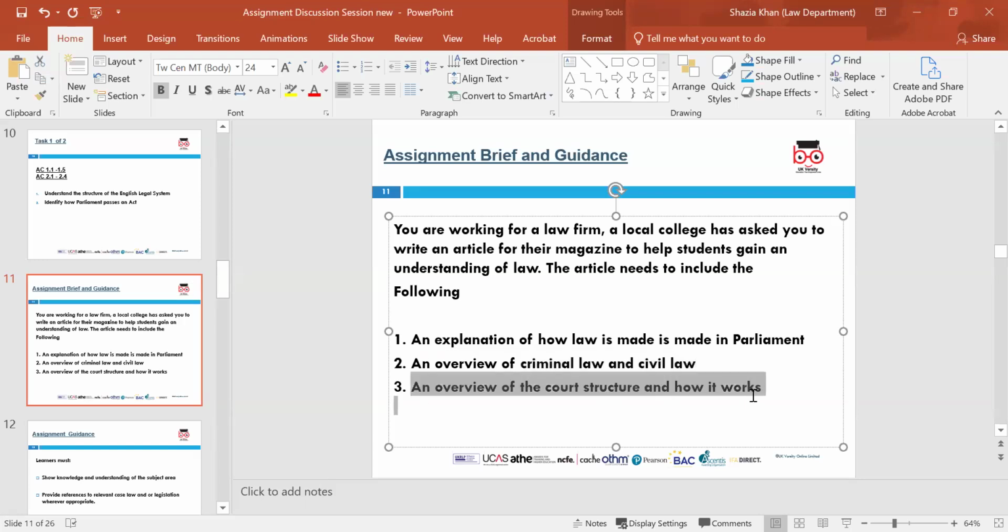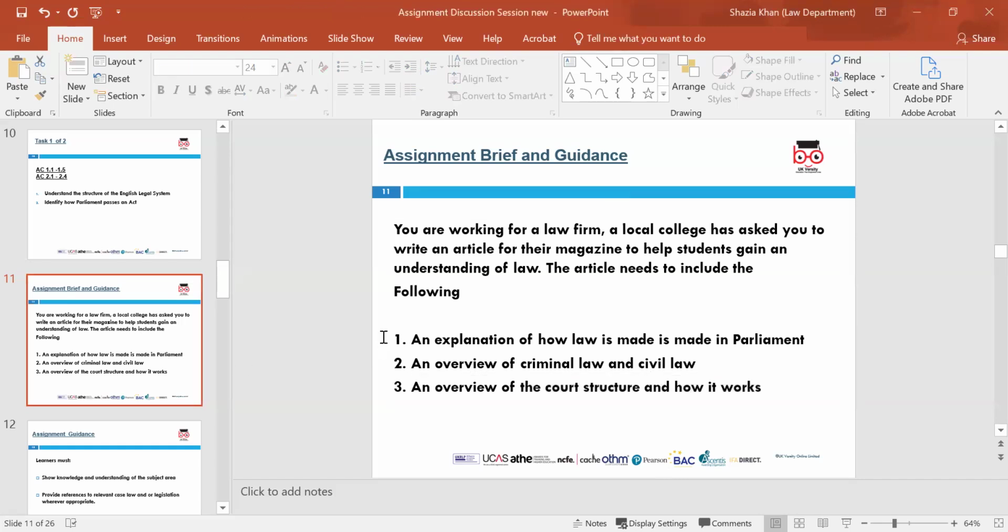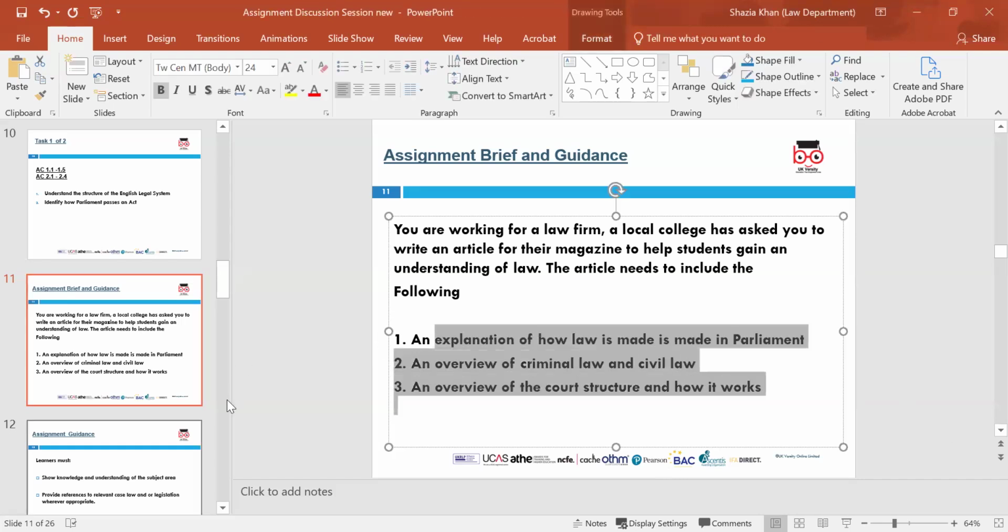Your third part of that in the report is an overview of the court structure. So here you're looking at the overview of the court structure and you're looking at elements of how the court works and how the different courts work in regards to it, okay? So you need to be looking at that. That is all in regards to identifying the first task. So you need to have 3 parts in that.